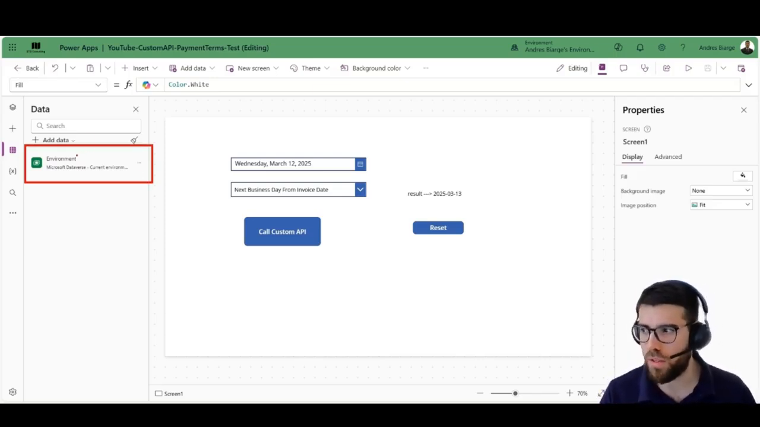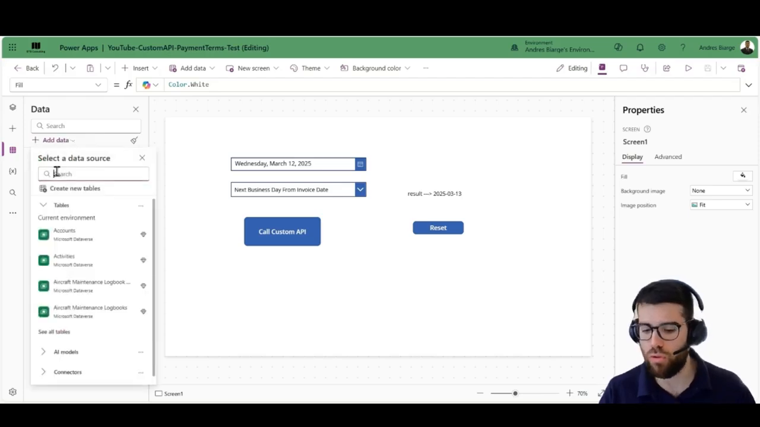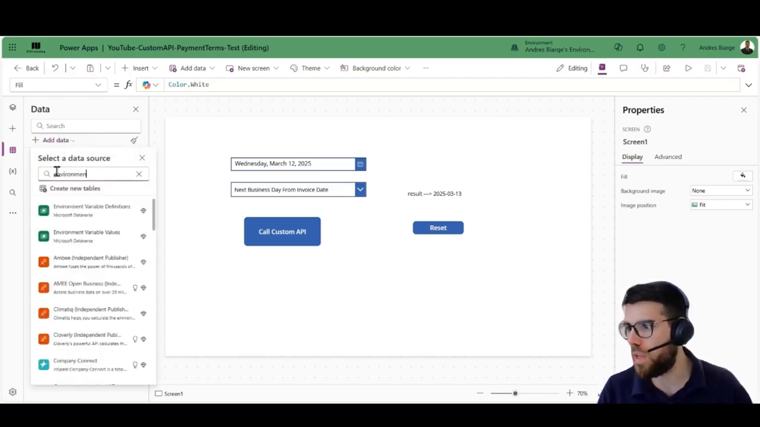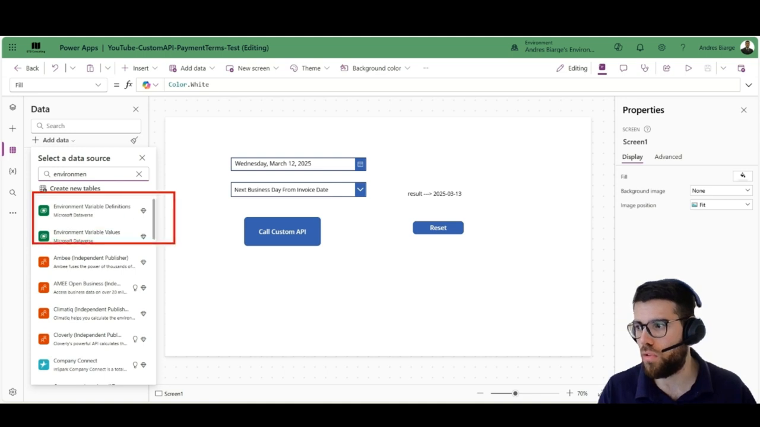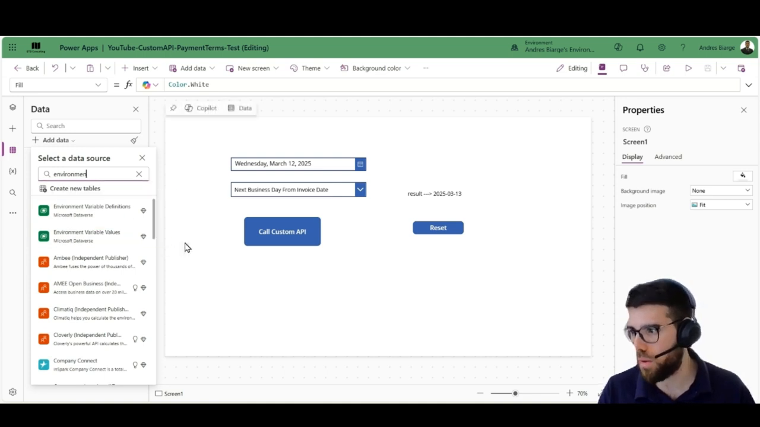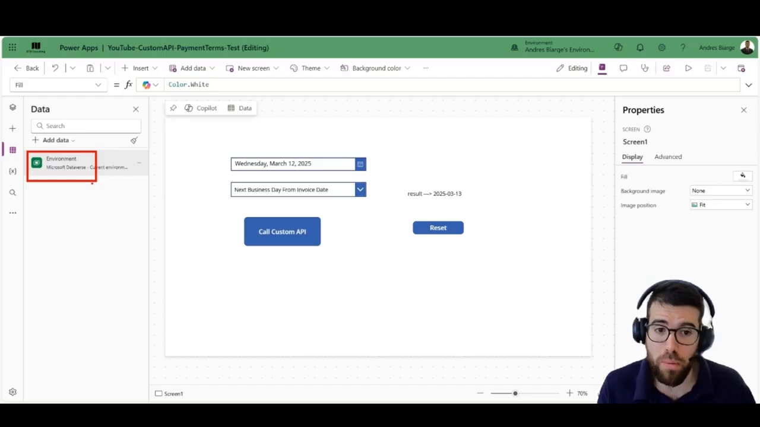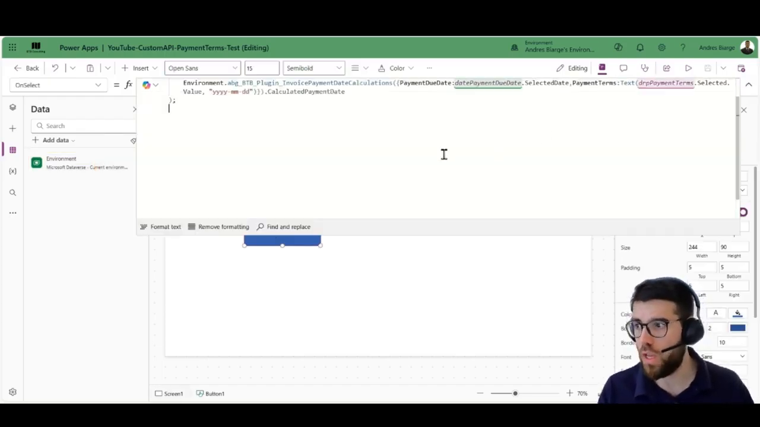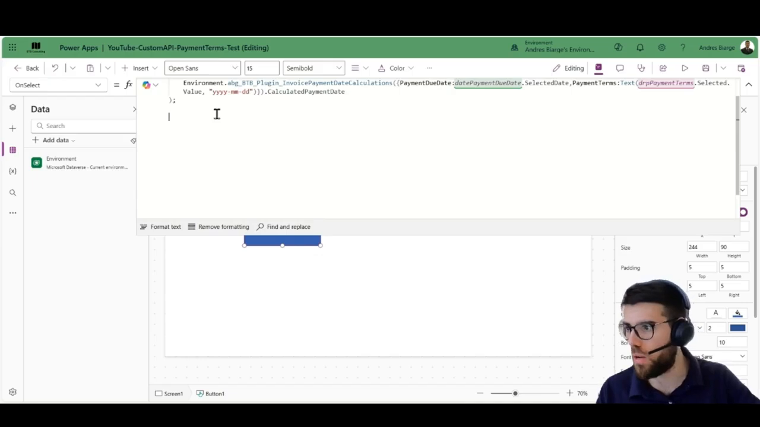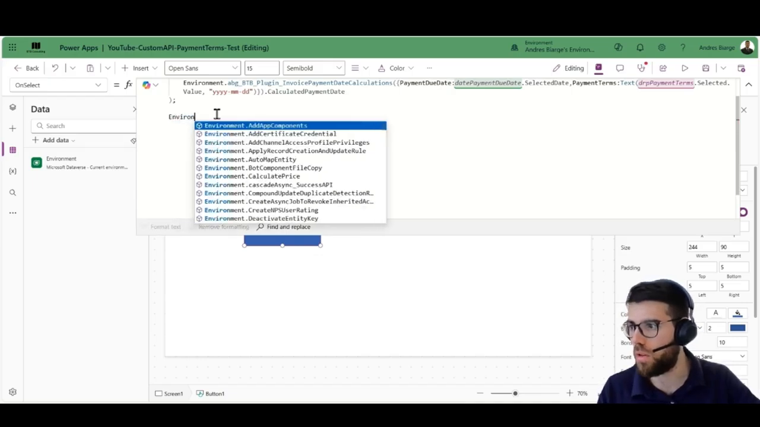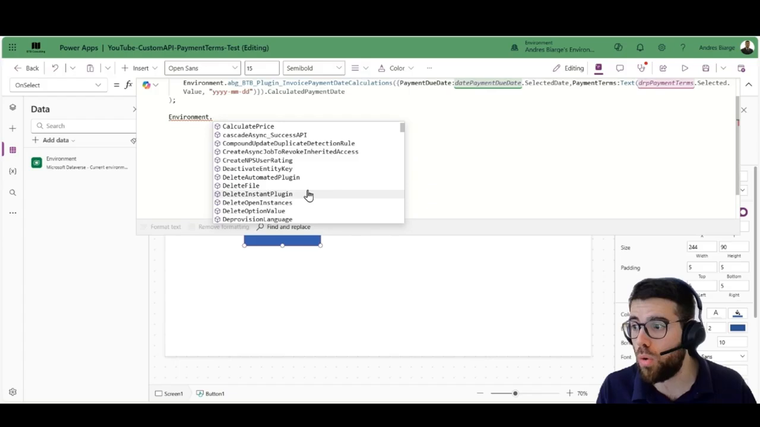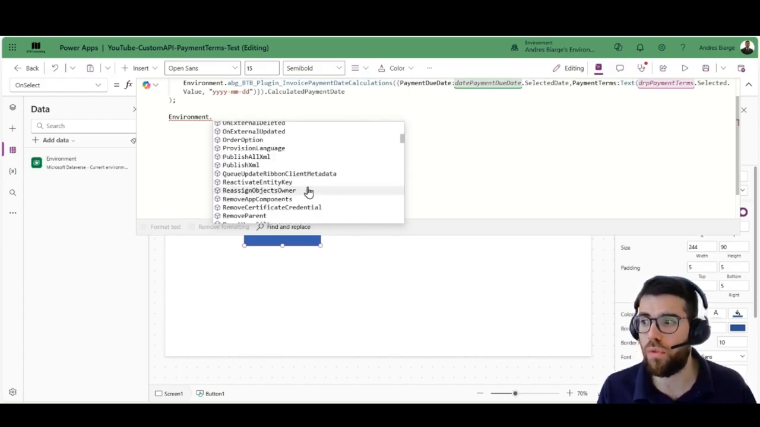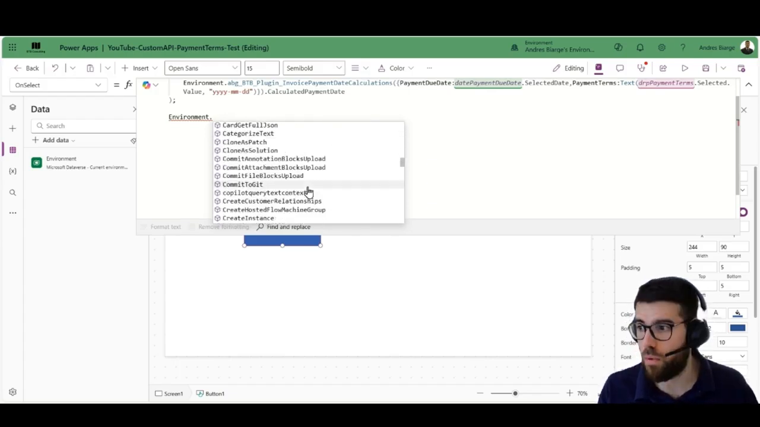It's not a table, but when you add data here, you look at for environment, and you'll see these two environment definitions and environment variable values, and also this just environment table. You import it, and from there, after you do that, you will be able to use any custom option using environment dot whatever it is. If you check it out here, you can say environment dot, and you'll see here all the actions that are available for your own Power Platform environment.